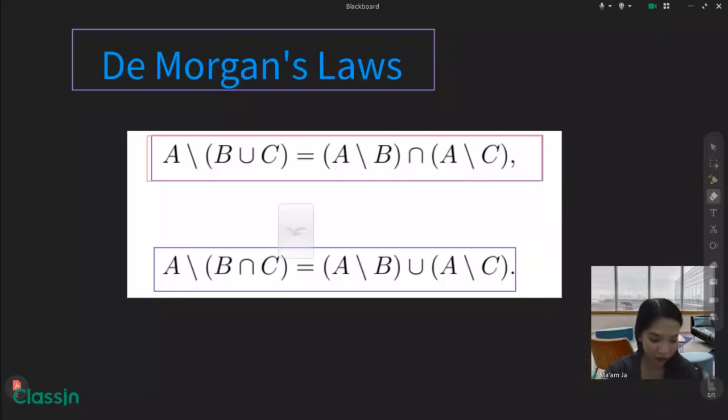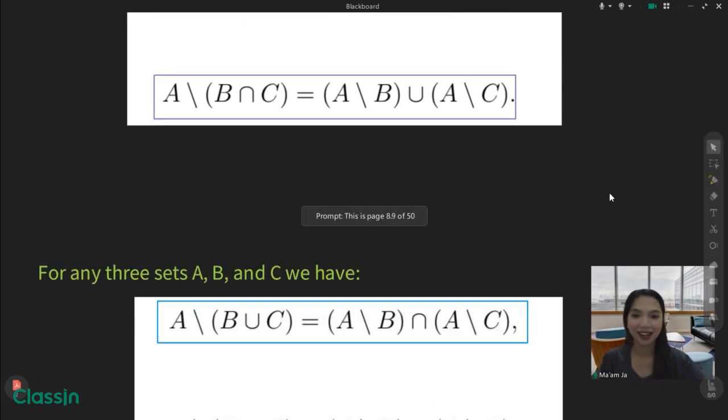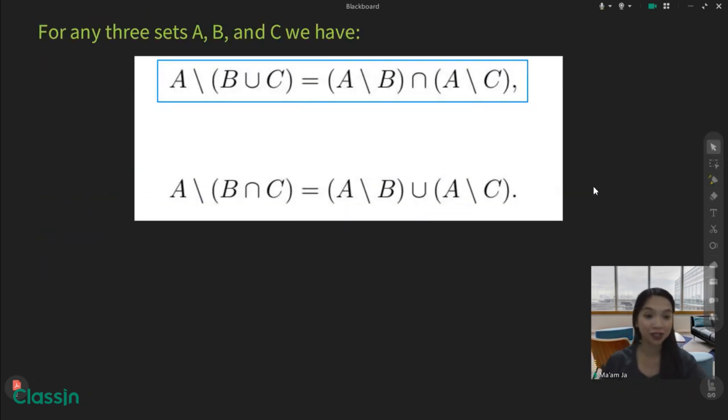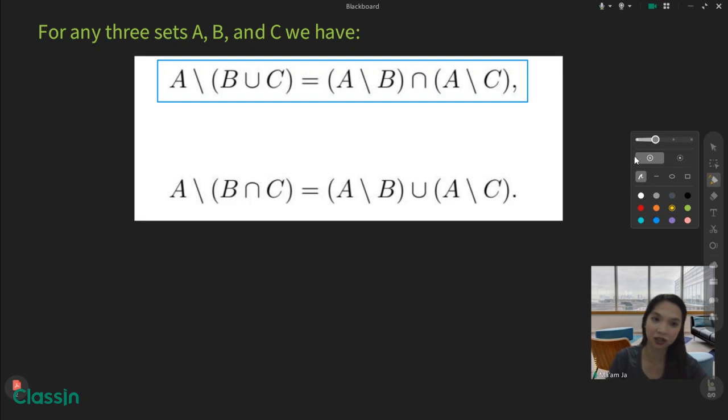Hi there. So for today's video, I'm going to prove two propositions called De Morgan's laws. These are the propositions that we are going to solve on your screen. Let's say that for any three sets A, B, and C, we have: A not in B union C is equal to A not in B, intersection A not in C also.